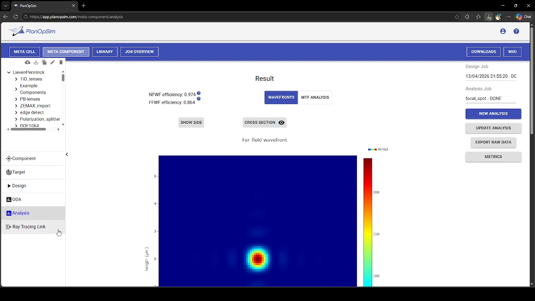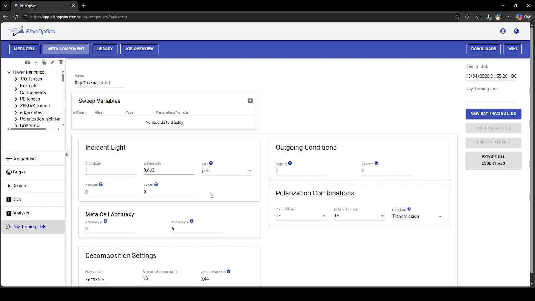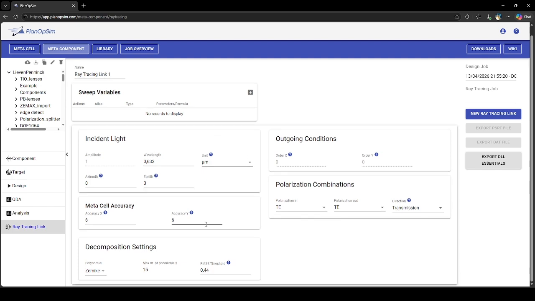This is just one lens. If I then want to use this in a ray tracing calculation, I can do so by generating a decomposition here into Zernike coefficients and exporting that via DLL link to different ray tracers. In view of time, I will not do this today, but I just want to point out that it's possible. With this, I'd like to conclude this very short introduction to meta lenses and metasurface design in PlanOpSim.